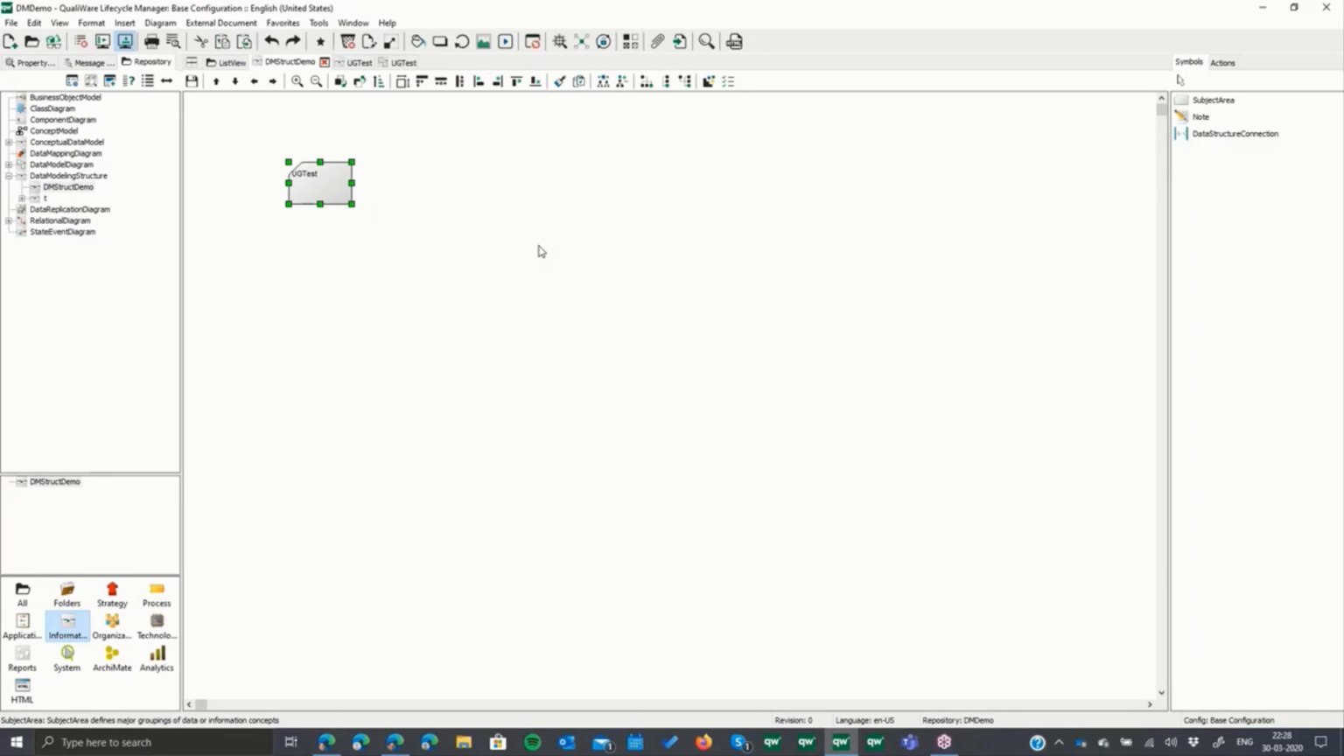It's not required. There's no problem in you starting with just modeling out a conceptual data model, and you can always associate a conceptual data model with any of these subject areas from the data modeling structure. Did that make sense?